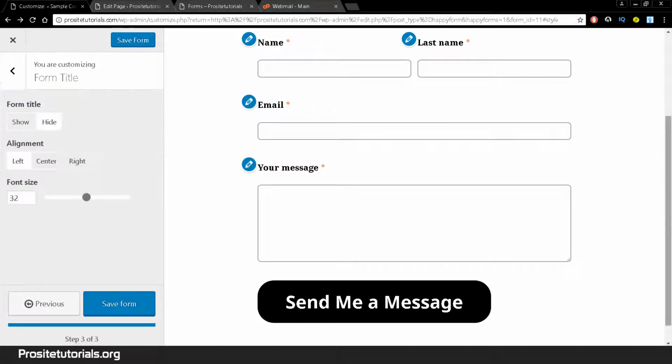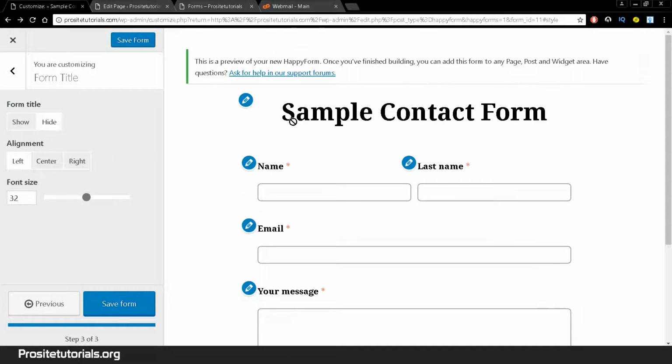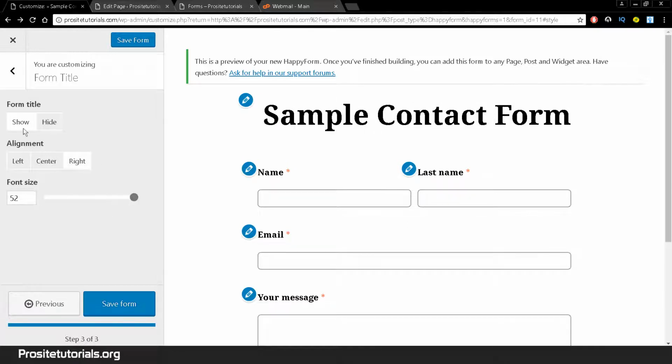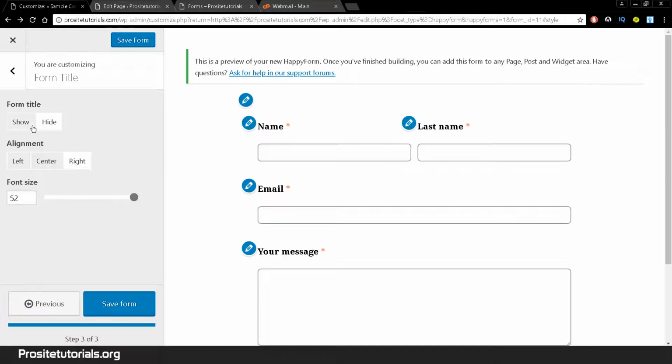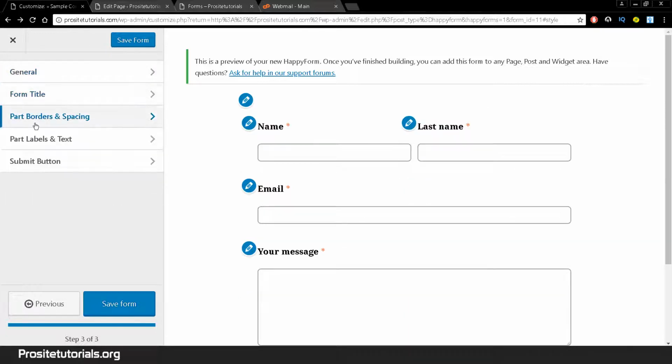Now let's go to form title, which is this title that appears on the top section. In my case, I'm just going to hide this title. I just don't want this title to appear. But if you wanted, you can also change the alignment of this title and even change the font sizing here. In my case, I'm just going to hide this. I don't want to use this.